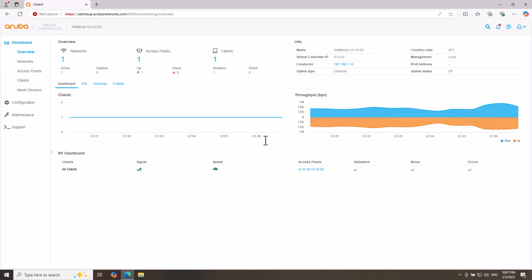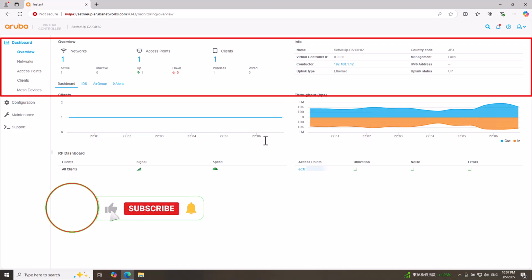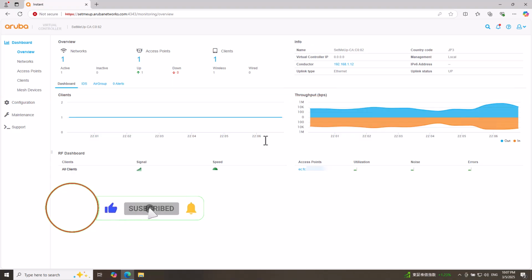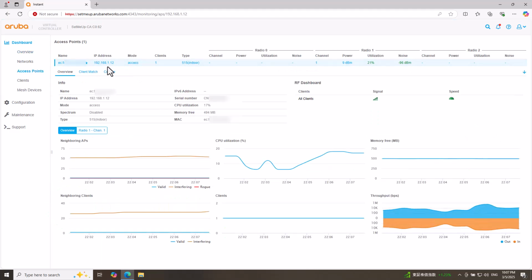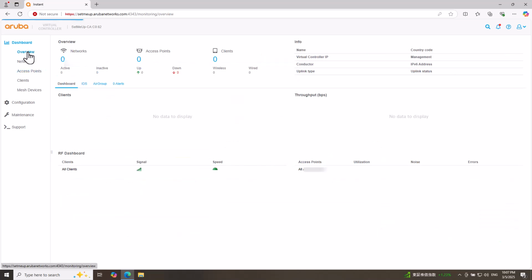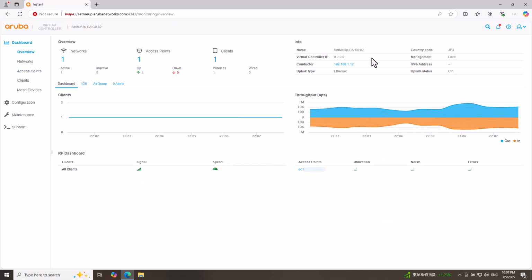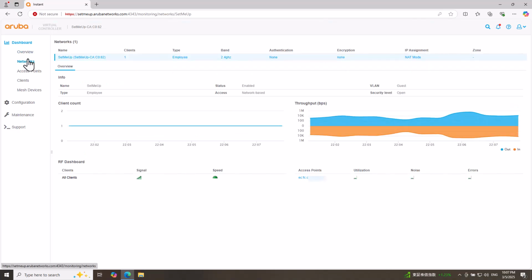Once logged in, you'll land on the Aruba dashboard. The Dashboard tab displays the dashboard pane for the Instant network. You can click the Dashboard tab to compress or expand the dashboard pane. The Monitors pane consists of Overview, Networks, Access Points, Clients, and Mesh devices. In the Overview section, it displays the number of configured networks, access points, and clients. If you click the access point, you'll see the status of your access point, including CPU and memory utilization, client information, and network signal and speed.